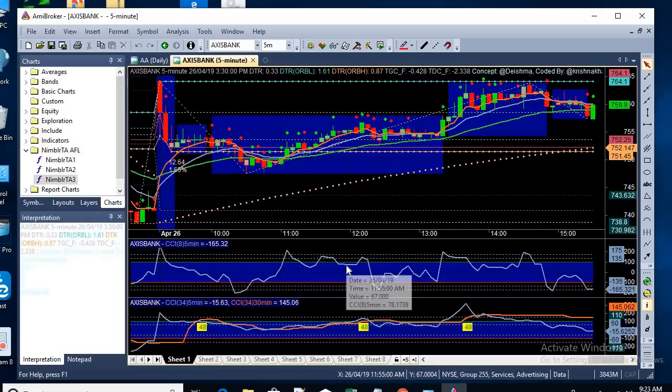Second one is the charting for the CCI. This is CCI 8 for 5 minutes. So this is a 5-minute chart. This one is a multi-time frame, and this one is for CCI 34 for 5 minutes and also CCI 34 for 30 minutes. So all this is available and the template would look like this.